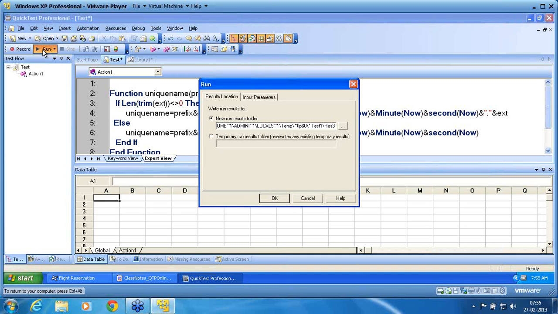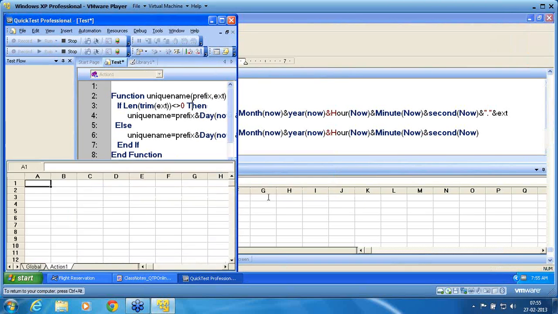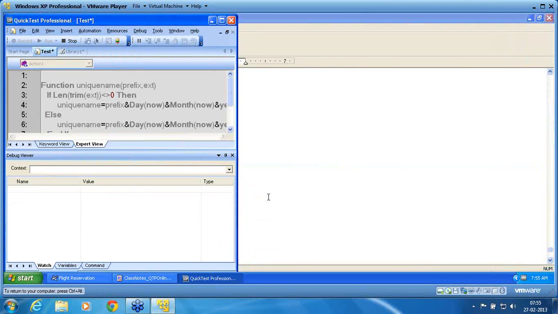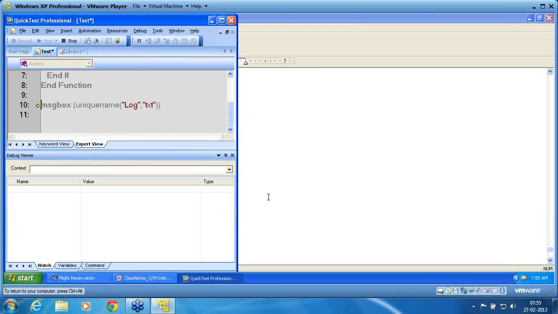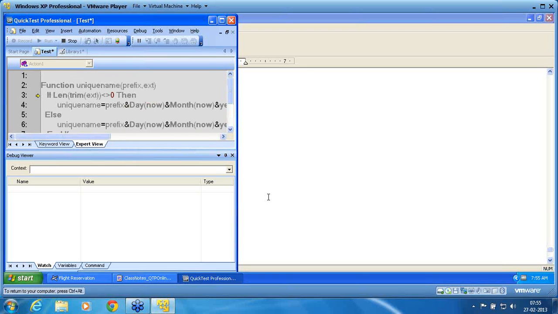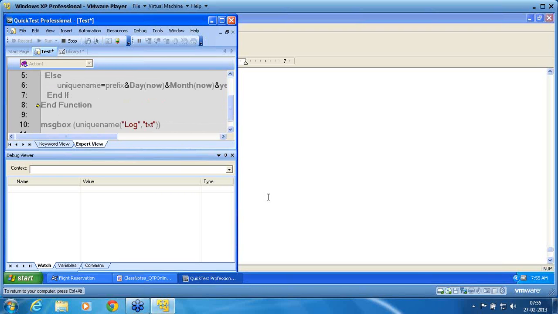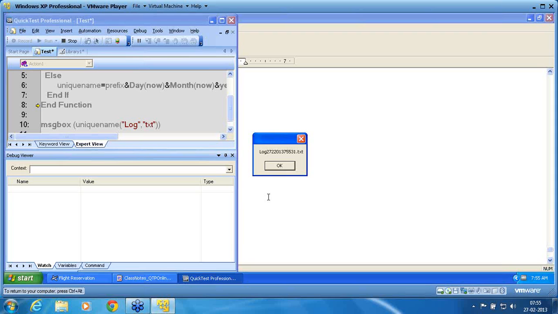Now we have created a library. We are checking that the library functions are correct. We have not still used the library in our main script. That is our next job. So it is now executing. Since the extension you have given is not equal to 0, it has created the name. You can see now it has produced log 2722 whatever dot txt.